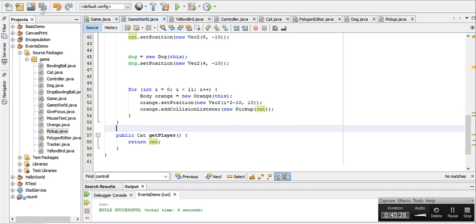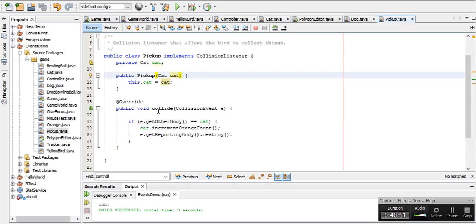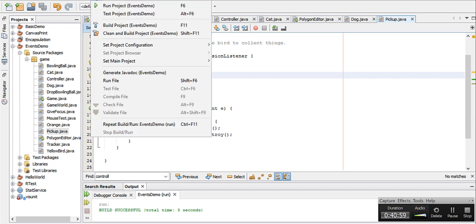It should compile. And that's true. Great, so now we're creating 11 oranges, and each orange will have a pickup object attached as a listener. So whenever an orange collides with something else, the collide method of the pickup that it has attached to it will be called, and this code will execute.